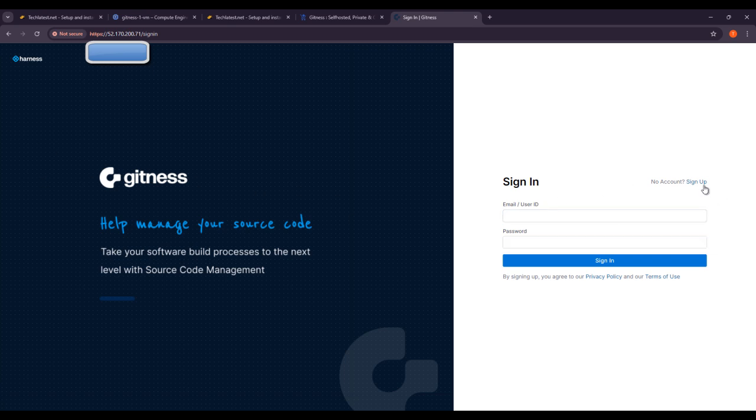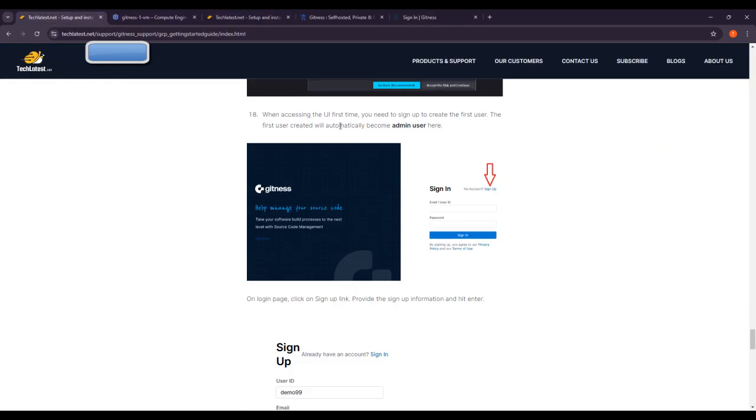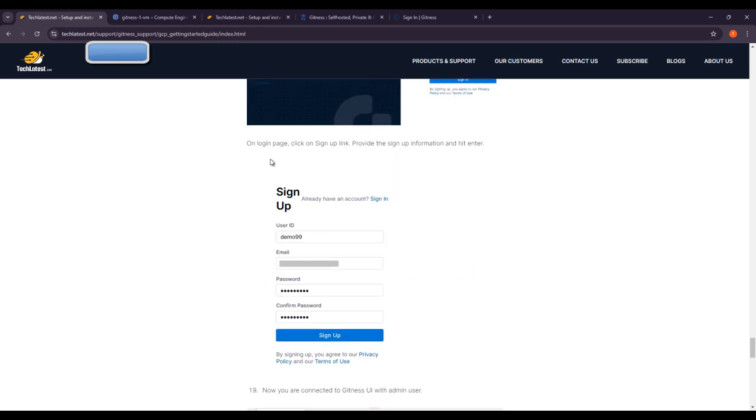If you have no account, you have to create a new account. When accessing the UI, you need to sign up to create the first user. The first user created will automatically become the admin user. On the login page, click on the sign up link, provide the sign up information and hit enter.